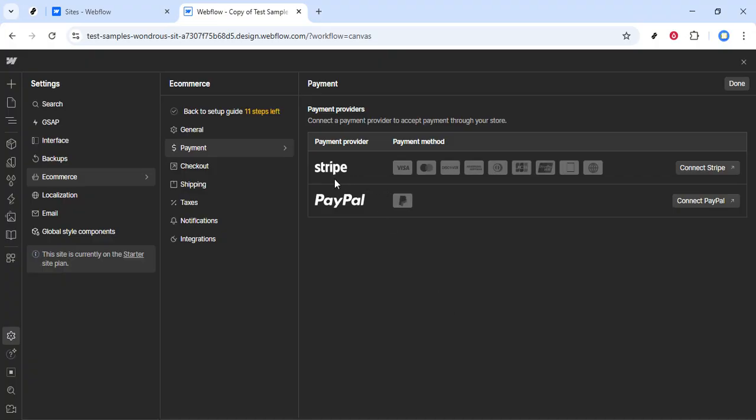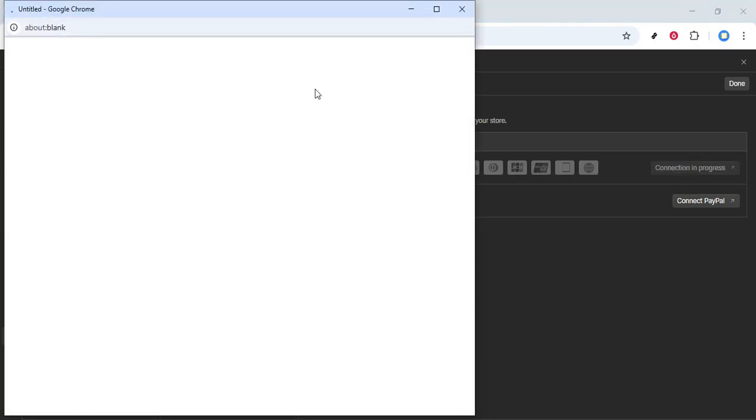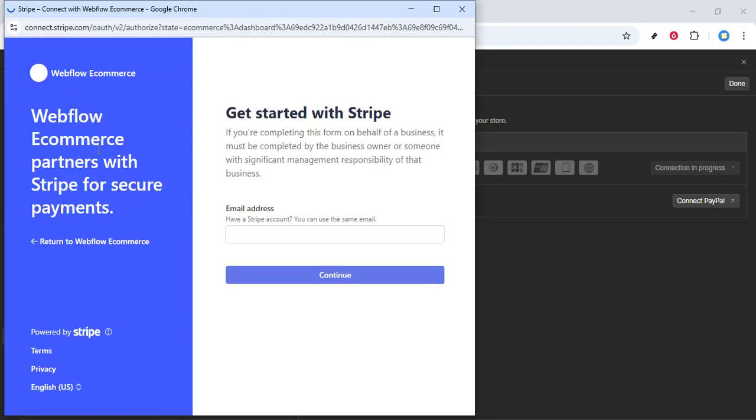You'll be prompted to log into your Stripe account or create a new one if you haven't done so yet. If you're setting up Stripe for the first time, you'll need to fill out some basic information about your business. Stripe will guide you through this process with clear instructions, ensuring that your account is set up correctly. Once you've completed this step, your Stripe account will be linked to your Webflow site, allowing you to accept payments seamlessly.